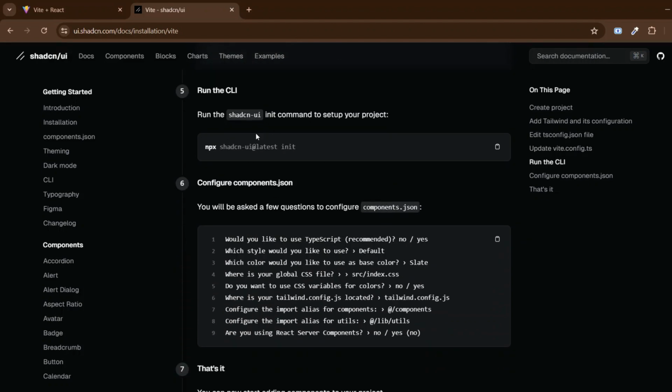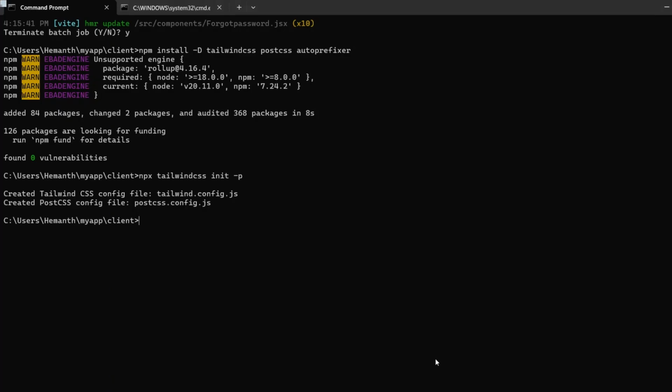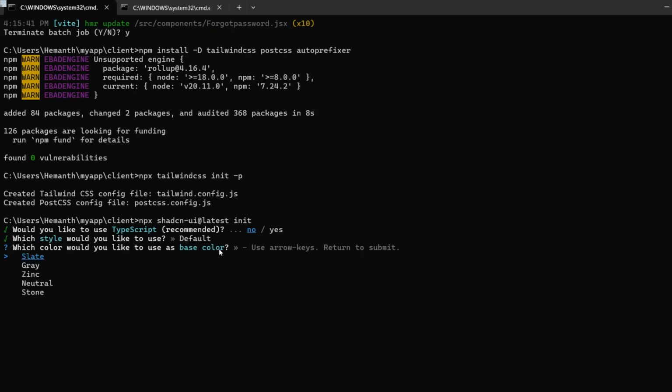So now we have to initialize ShadCN in our client folder by using this command. Let me copy this, click on npm, and then paste it here. After that, ShadCN UI will be imported inside our client folder. Just wait. So here as you can see, it is asking some questions. Would you like to use TypeScript? Since I am not using TypeScript, select no, and then default, and then slate, and then where is our global.css file.